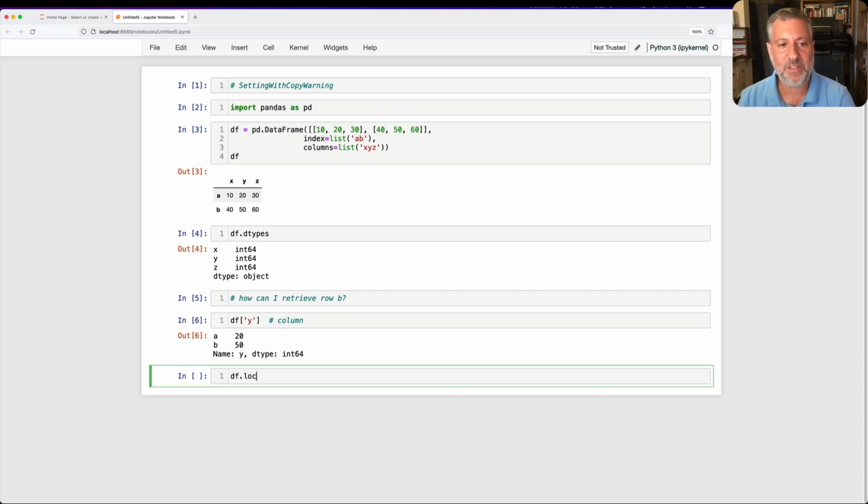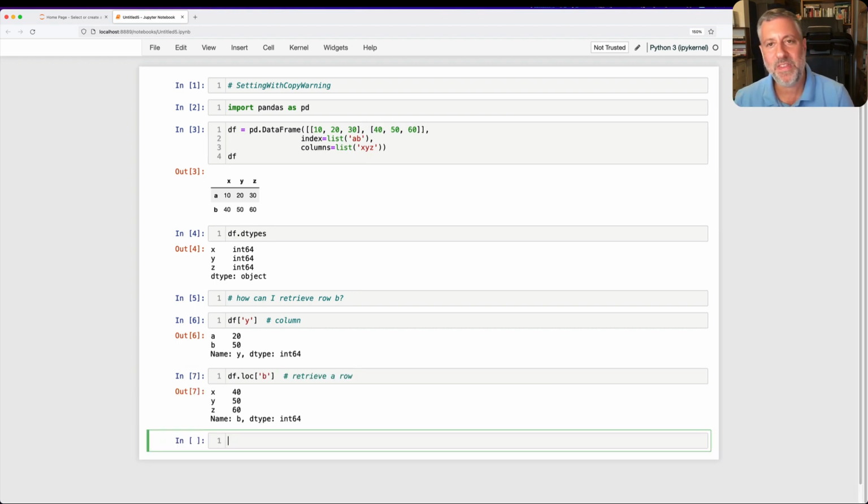But if I say df.loc of B, right, retrieve a row, I also get a series, but this series is artificial. The series doesn't really exist as a series in and of itself. It was constructed on the fly to give me a series so that Pandas knows how it can give me a bunch of values back. Because if you have one value, that's not a problem. If you have multiple values, then Pandas gives you either a series or a data frame, depending on if it's one-dimensional or two-dimensional. So great, I got this back here.